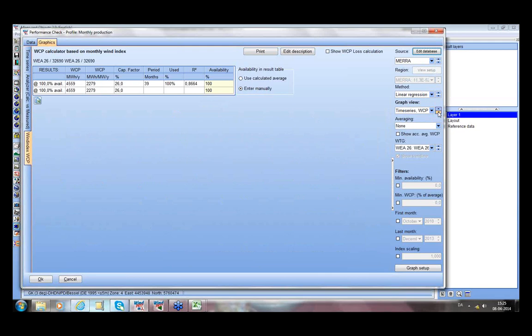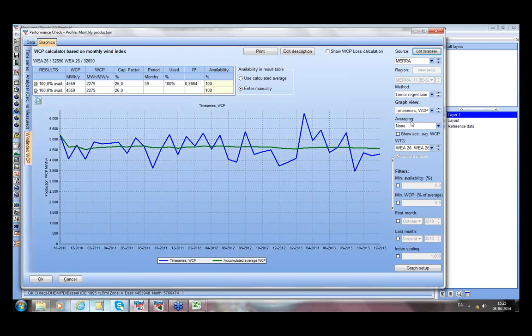Another view would be to look at the WCP, the wind corrected production, calculated on a monthly basis. Here, instead of calculating a total normalized production for the wind farm, we do it on a monthly basis. And that allows us to see if there is a trend or an offset in the data.